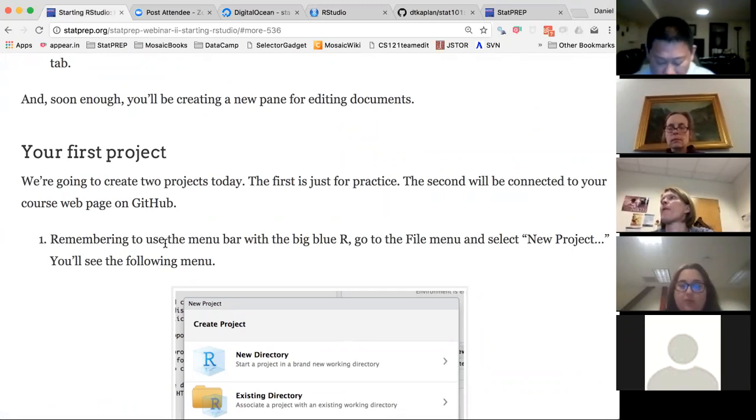So let me just ask if there are questions so far. That's a sort of geographic orientation to RStudio, the layout. If there are questions, and then we'll move on to our first project.